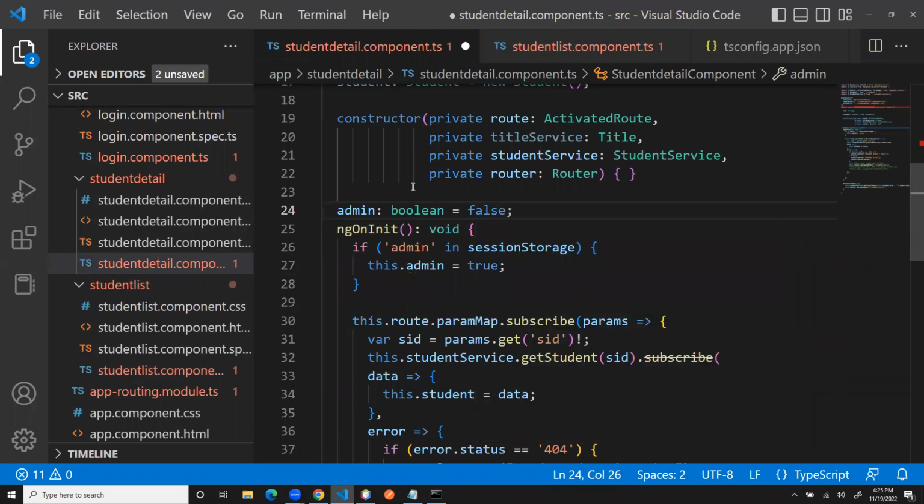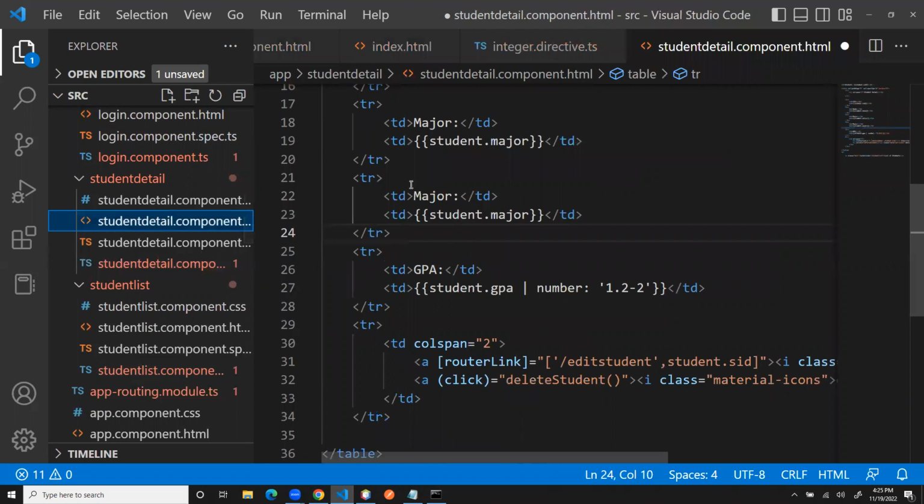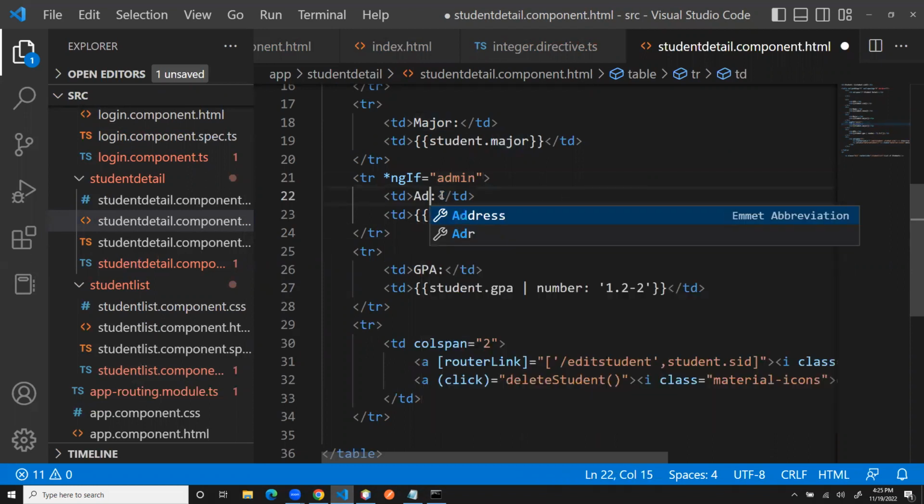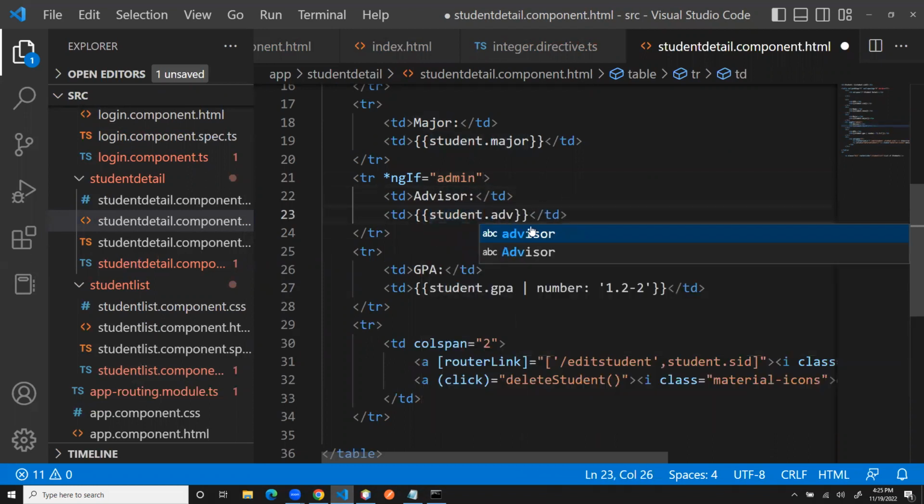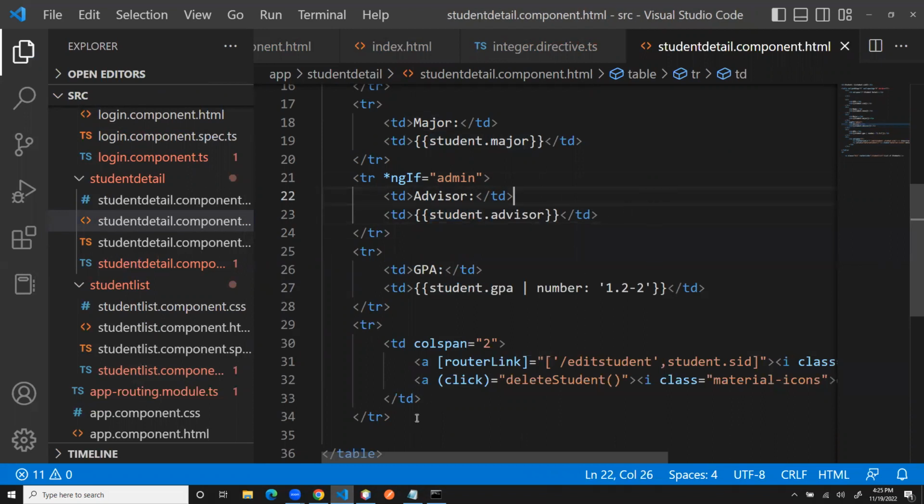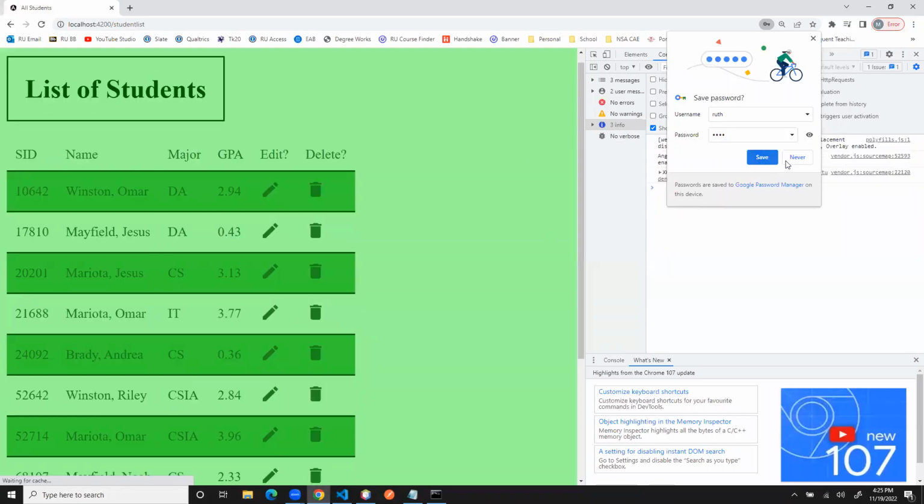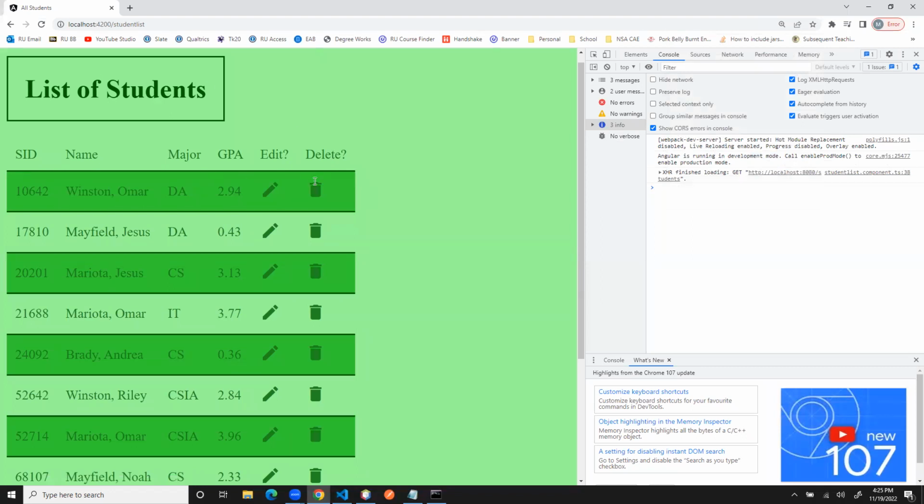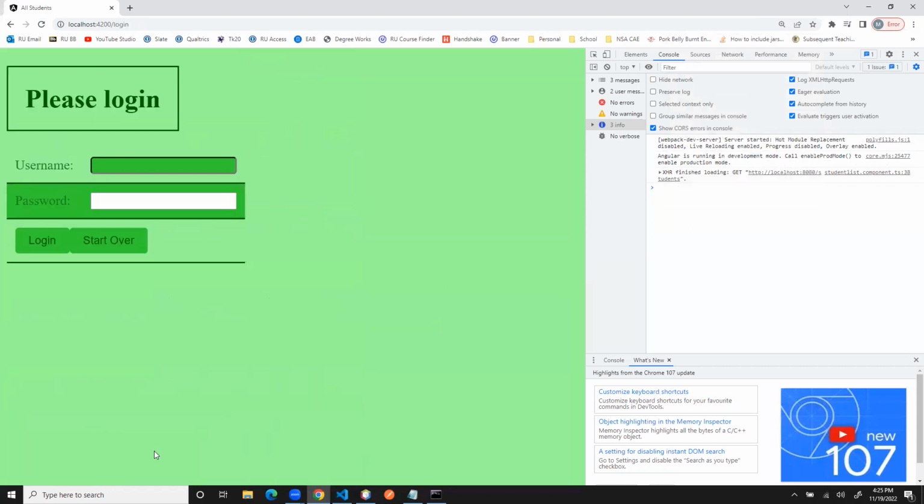By default, it's false, right? As always. So we go back to our student detail component, and I copy 2 fields. There we go. And then we're going to do the ng if equals admin, and it won't show up if it's not an advisor. Right? By default, if you're not actually, oops, did we do something weird? Yeah, I need to log out again.